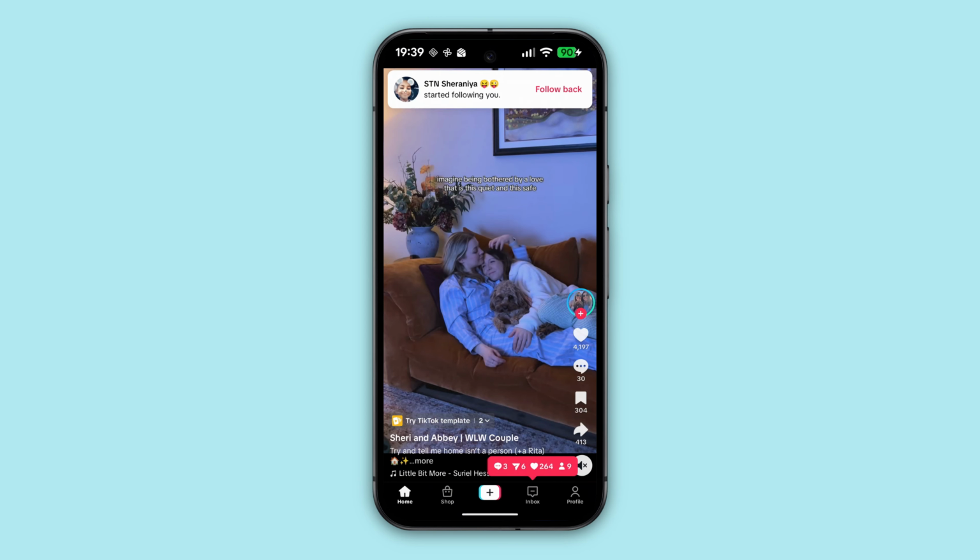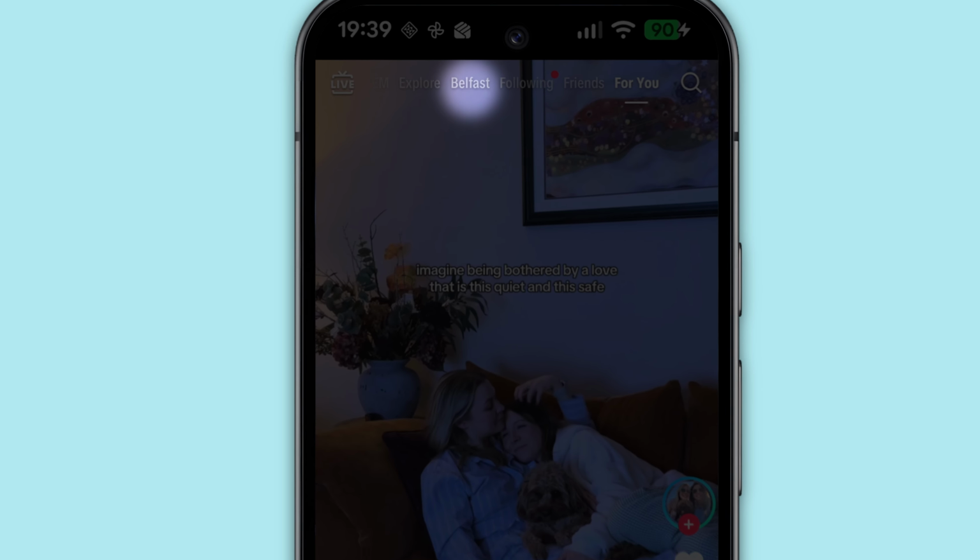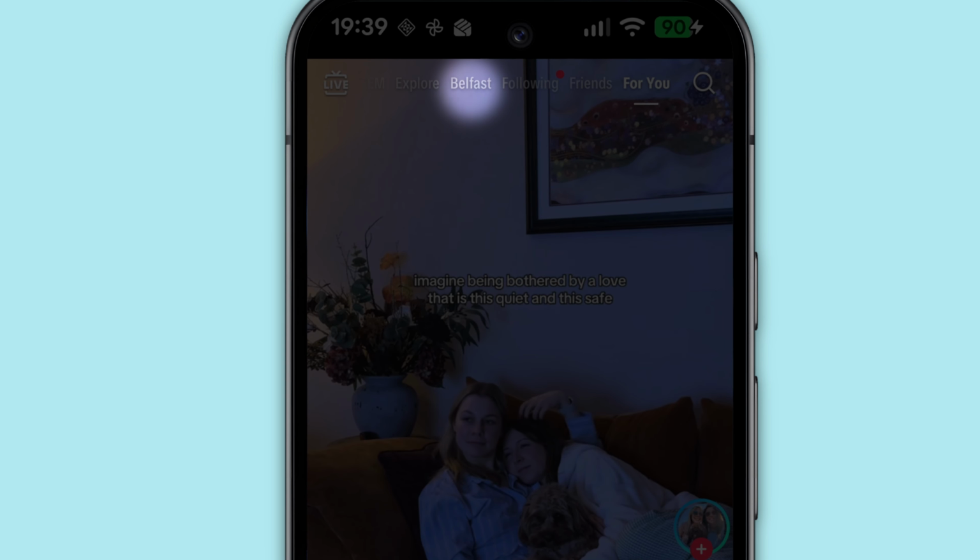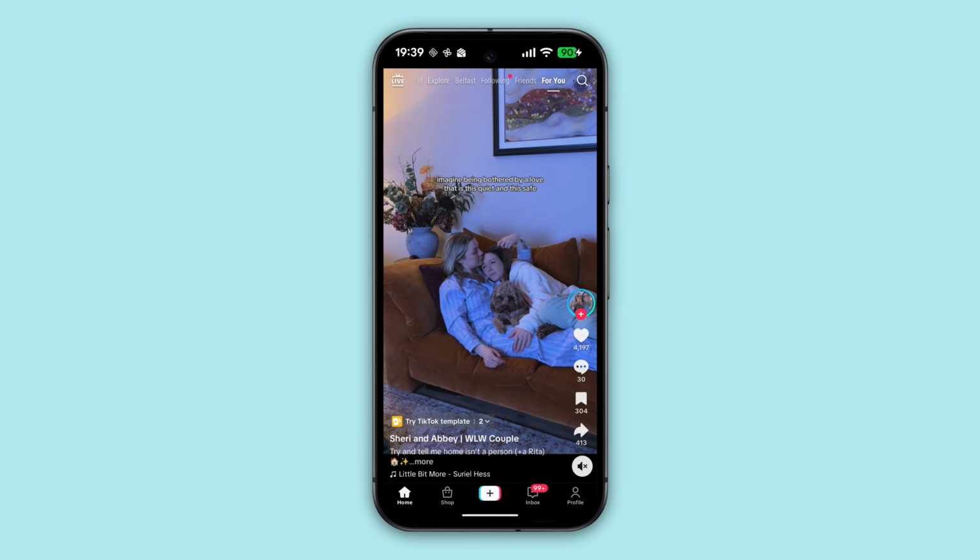It is usually called the local tab, but on my feed here, you can see that it says Belfast, and it's changing how we see content. But there's a catch. To use it, TikTok needs your precise GPS location. Today, I'm breaking down exactly what this feature is, what you need to know about your privacy, and how to turn it on or off.